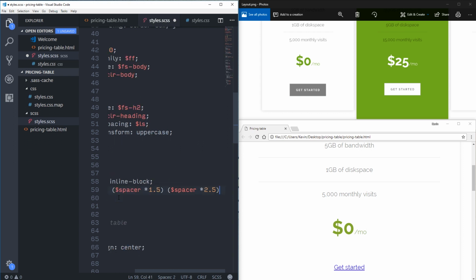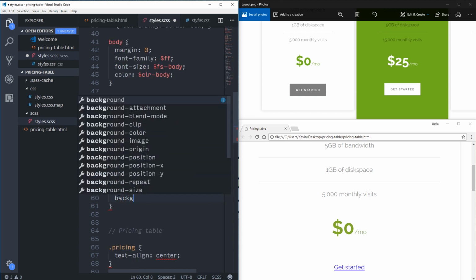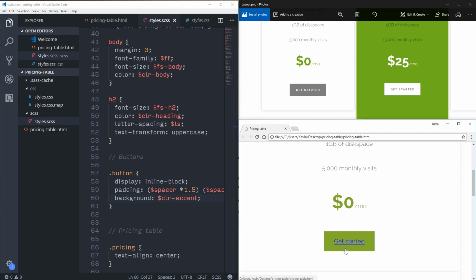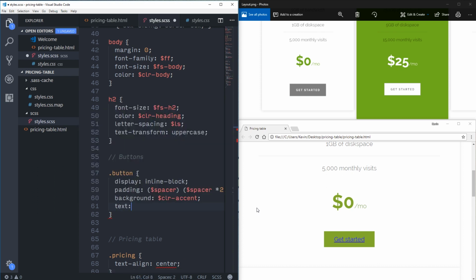So background of accent color. Save and refresh. And that doesn't look too bad, except it's a little bit too tall, I think. So we're just going to go with spacer on the top. I think that looks a little bit better. We need to have a few more things on here. So we can do my text.